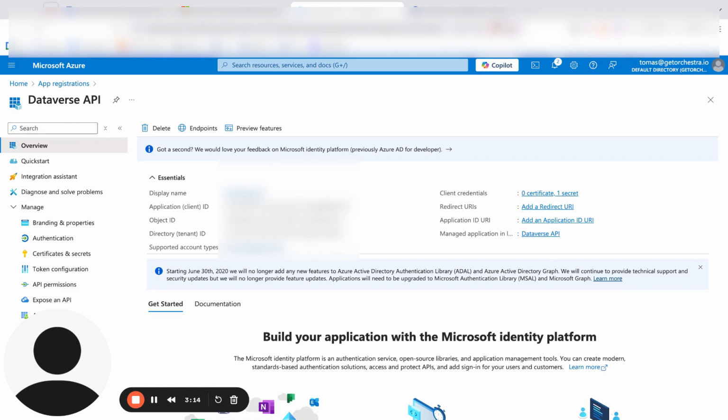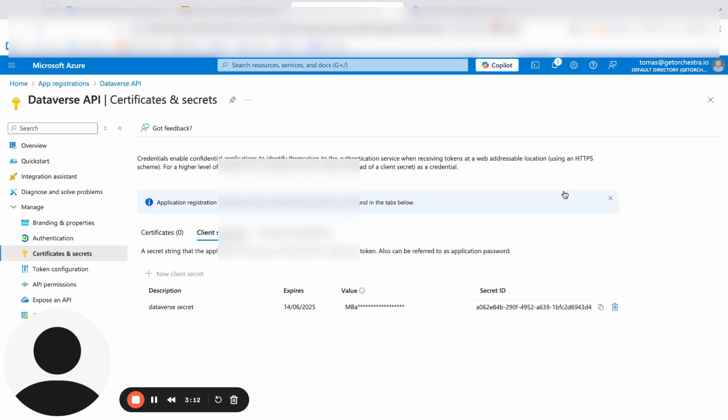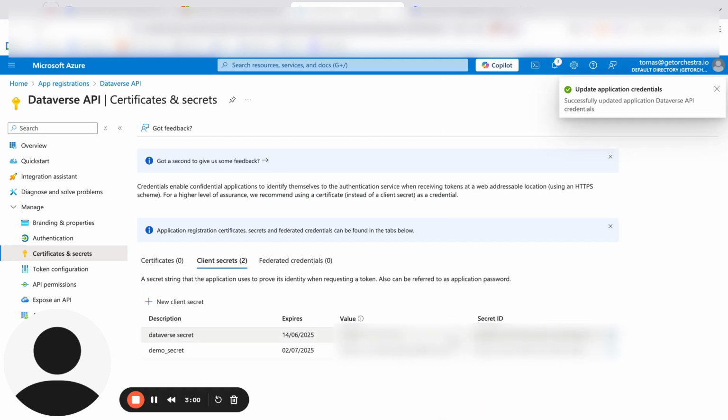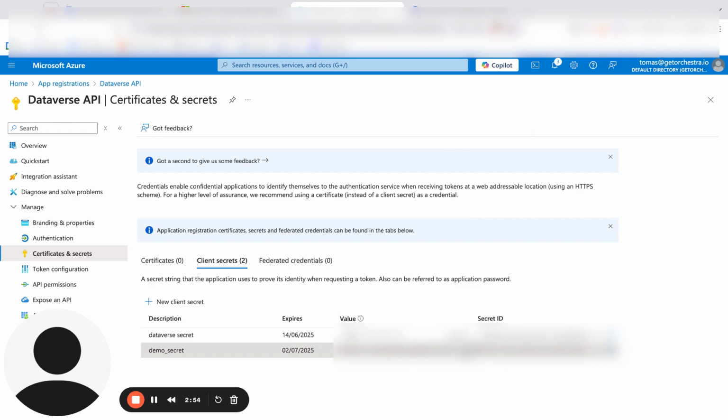And we'll go into overview, and we'll generate a secret because we've been asked to create a secret. So we'll just call this a demo secret, and we'll create this secret. So then I think we have all the necessary values to go and create our connection.